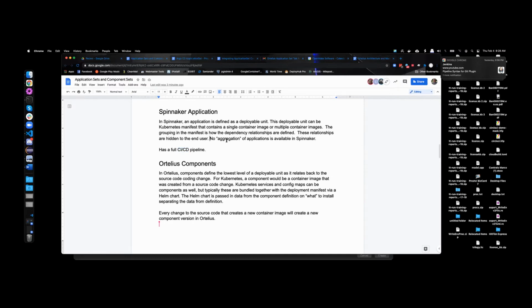But at the end of the day, they don't have any concept of aggregation either. Because they're doing all the grouping of resources at the manifest level, it's basically hidden. I mean, you can technically get to it because in YAML, you could go parse the YAML and figure out the relationships, but it's not obvious to the end user, put it that way.